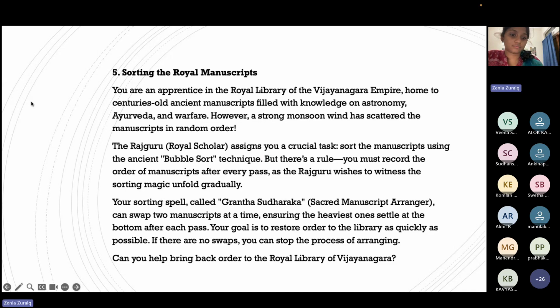So I'll give you like five. I don't think this will take much time since I think you guys have a bubble sort program already. You can try it out.